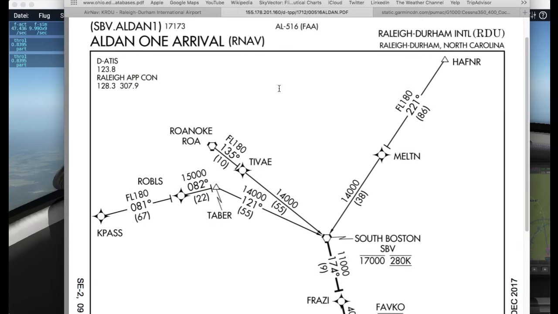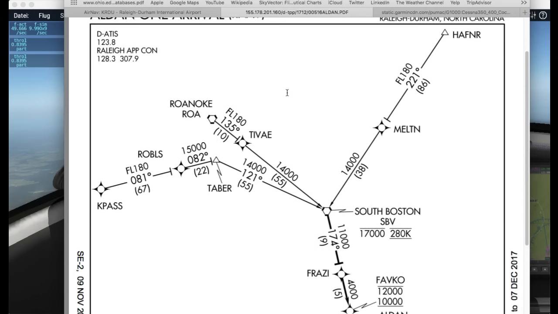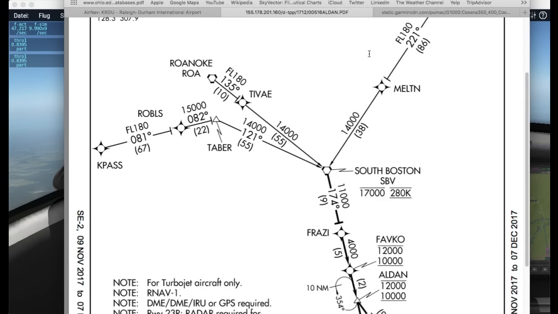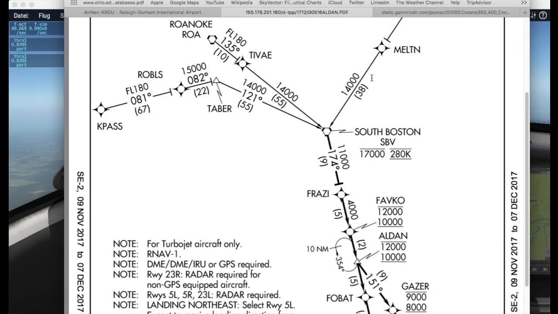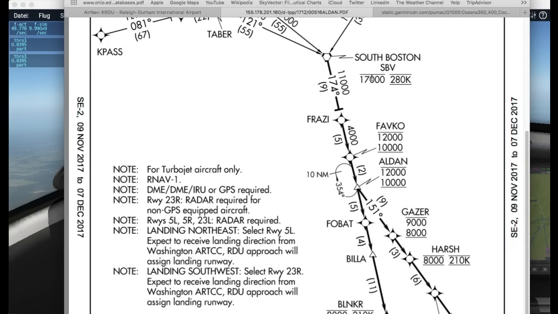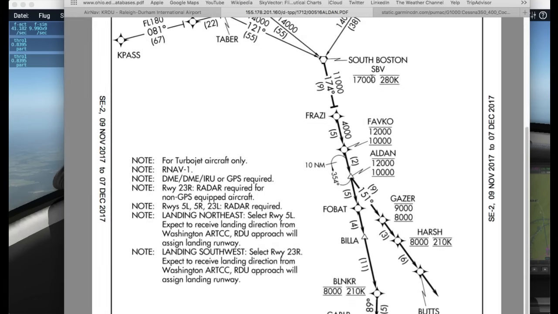So this is, can we make this a little smaller? Where's the zoom control command? I have no idea. Ah, here we go.